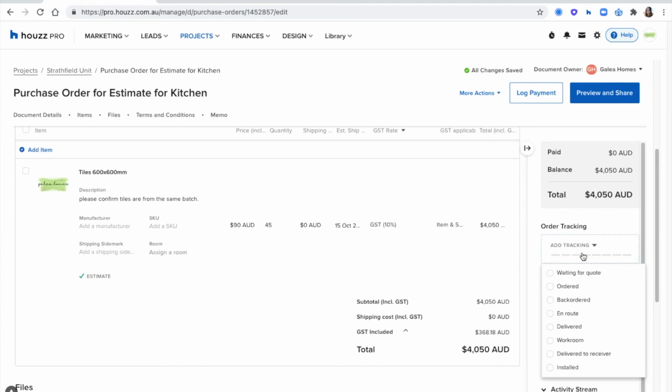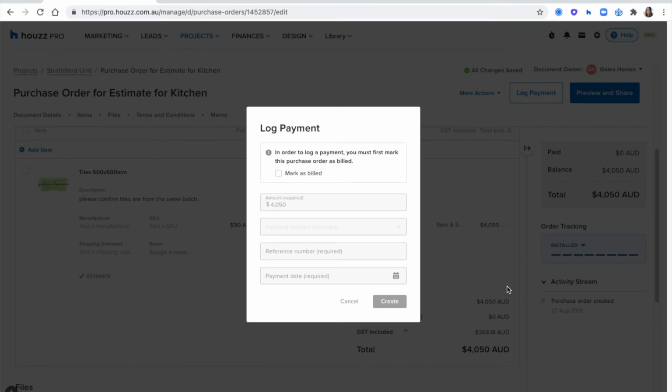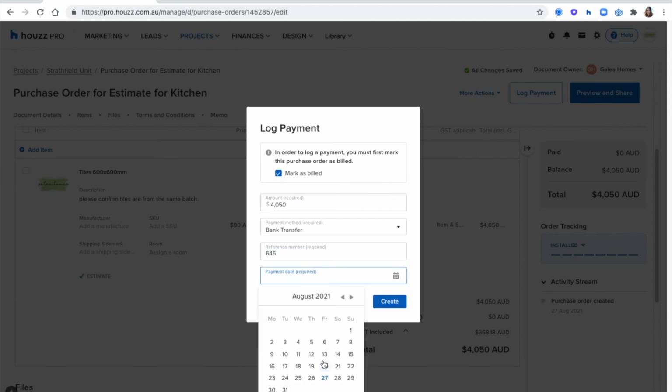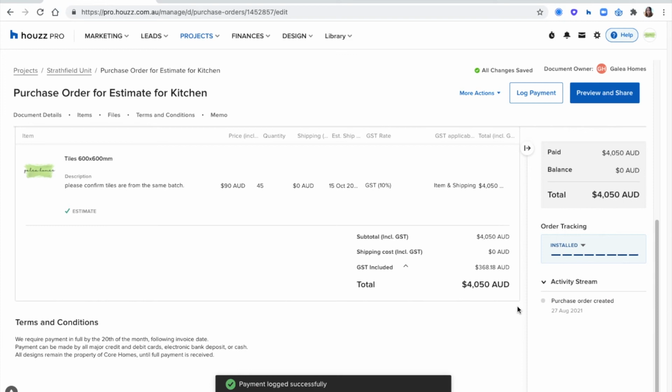I can also add in tracking, so I'm still waiting for a quote. Maybe it's been delivered, maybe everything's done and it's installed. Once that's all done, I can log my payment, I can mark it as billed, and then I can go ahead and say, yep, I've paid them, I don't need to worry about it. I'm going to go ahead and create that. And that way I know, okay, awesome, it's done.